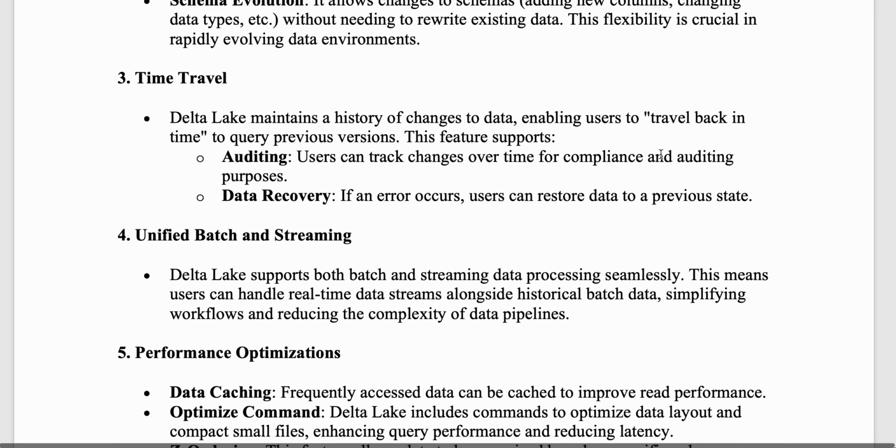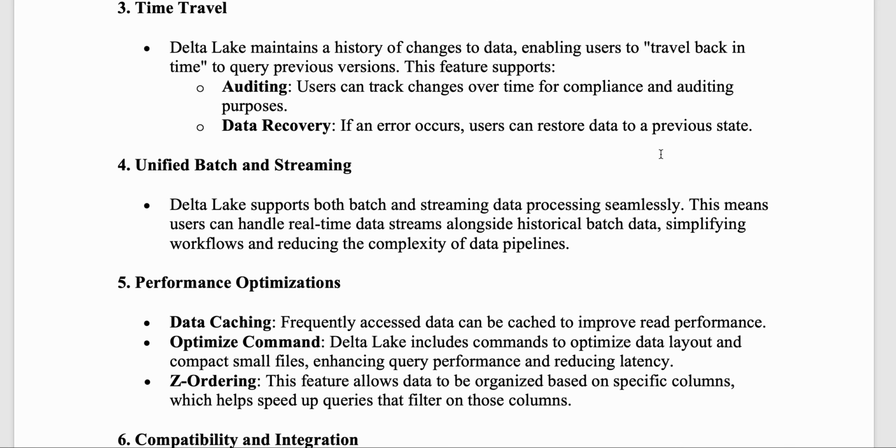Then unified batch and streaming. So Delta Lake basically supports both batch and streaming data processing seamlessly. This means users can handle real-time data streams alongside historical batch data. Okay, simplifying workflow and reducing the complexity of the data pipeline.